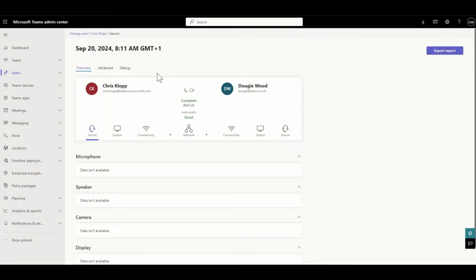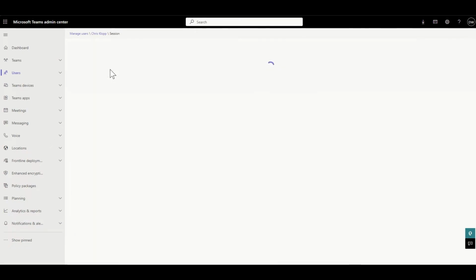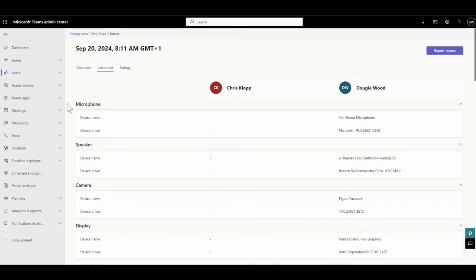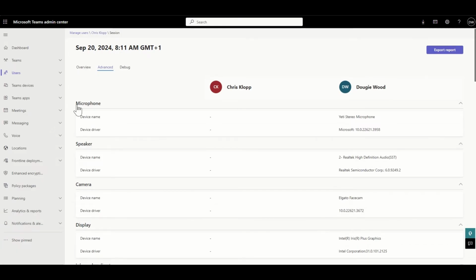It will show who the meeting was with, so I could see that Chris had a meeting with myself, and how long the meeting took place. There's also an advanced tab which will show even more information about the meeting, including the types of devices that have been used, such as a microphone.